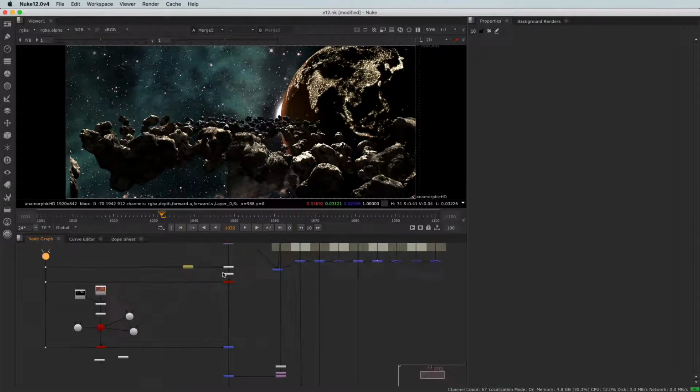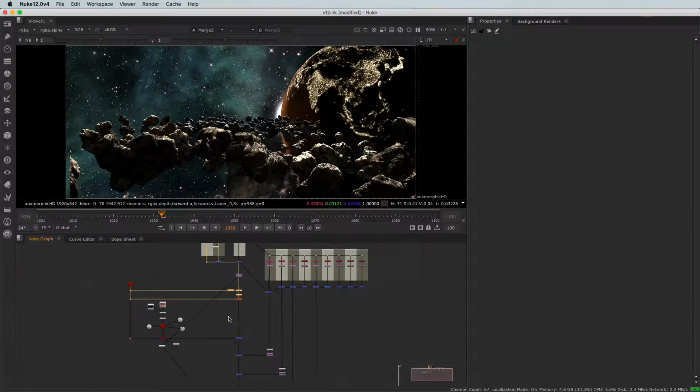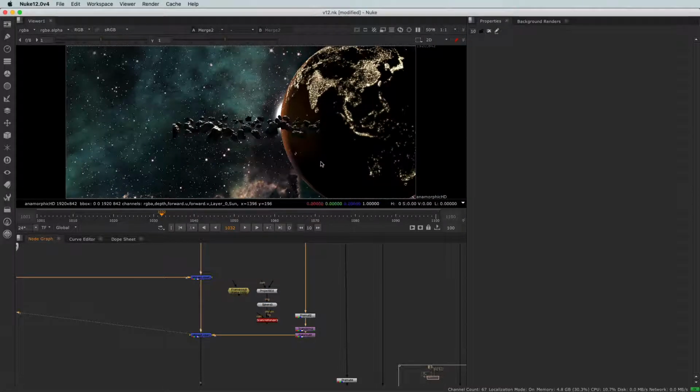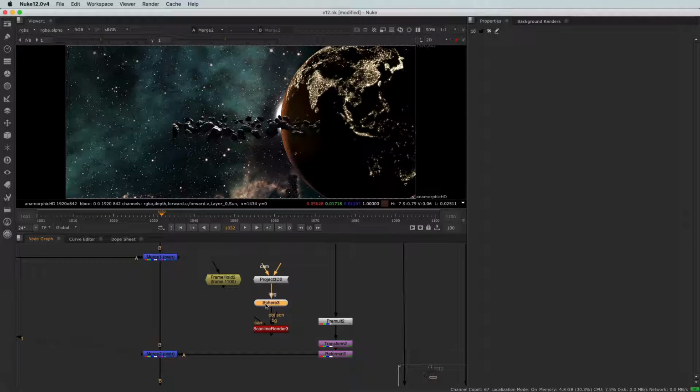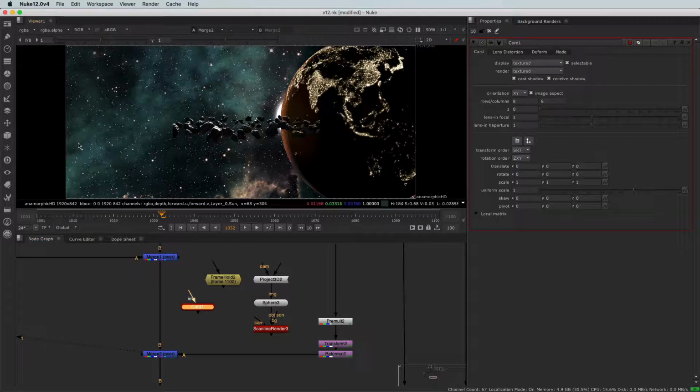Okay, so let's duplicate those nodes, because these are basically the main nodes that we need for a camera projection. So we'll Control C and Control V those here, close to the first layer of asteroids that I want to project. The difference here is that I won't project on a sphere, but on a card. You will find the Card node in the 3D menu as well, under geometries, and here, the Card.